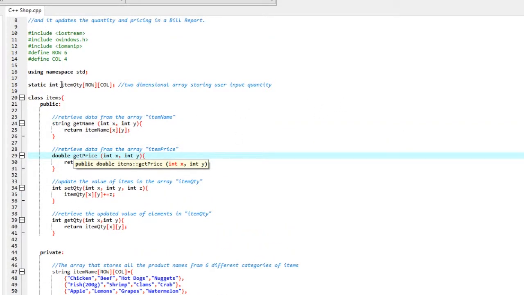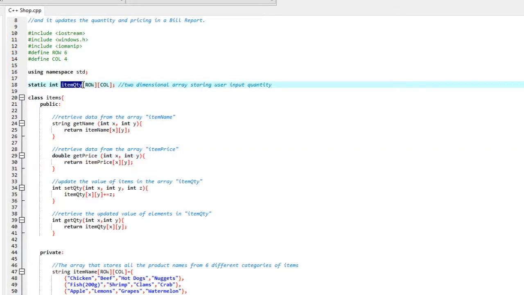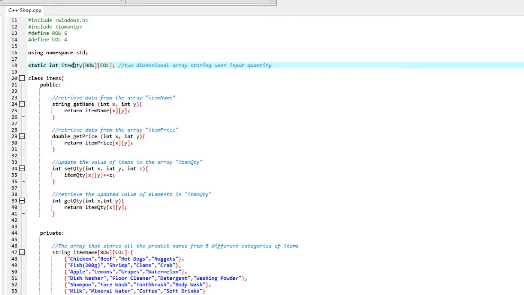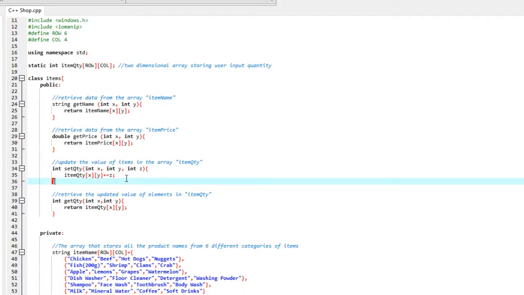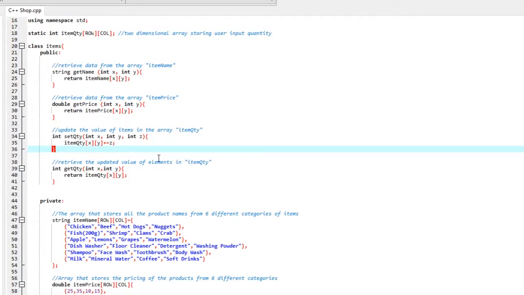For setQuantity, we have another array here, which is a global array, and it's set to static, so the default value will be 0. And we have a function here that will take in three values, which are int x, int y, and int z. The x will represent the category, and y will represent the item number, same as before. But z will be the quantity that it will add, and it will keep updating the amount of quantity that the user will input later on, which we'll show you.